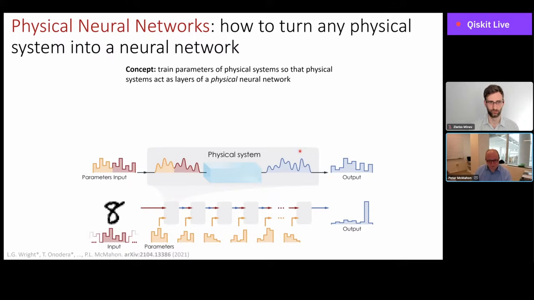And although the physical system is a continuous time thing, if you make it evolve for some set amount of time, this is performing some input-output mapping from these inputs here containing the parameters and the input data to some output. And it's not necessarily doing a matrix vector multiplication, and in general it won't be, but it's doing some mapping of inputs to outputs. And what we're going to explore is, what happens if you do this with different physical systems? Can you actually make this kind of thing do machine learning for you?